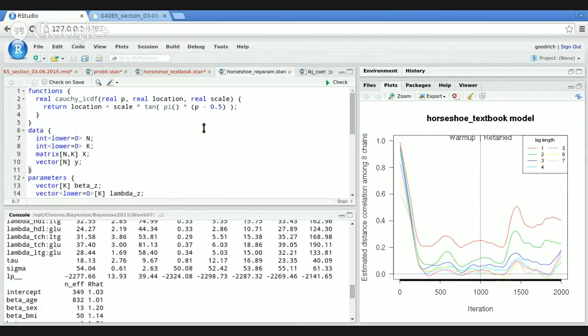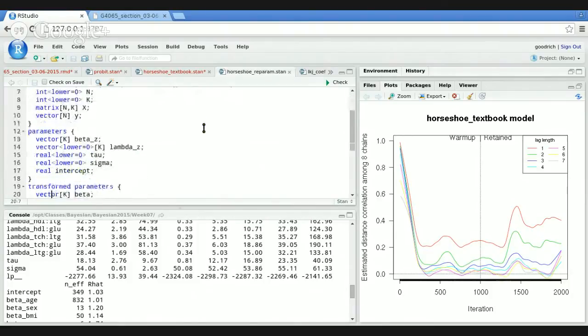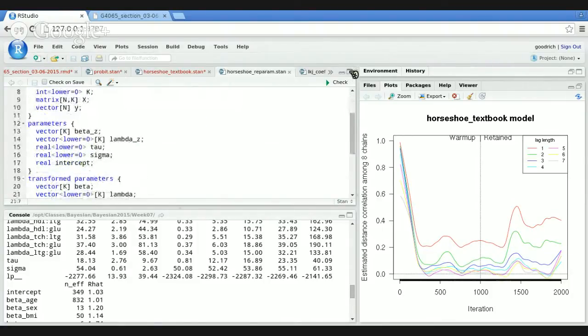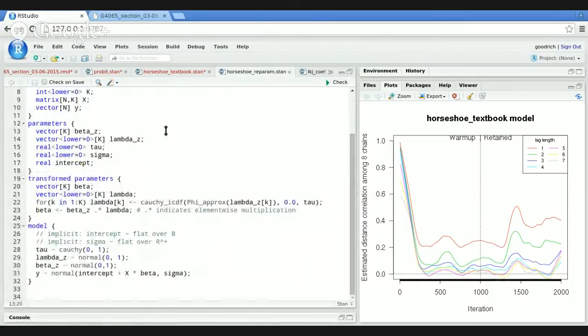generating process. So again, we're going to declare the same setup, but now in the parameters block, I'm going to instead declare beta z and lambda z. My underscore z, or anything involving z, is shorthand for indicating something is going to get a standard normal prior on lambda z and beta z. So how does this all work?